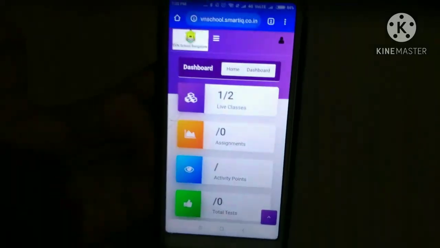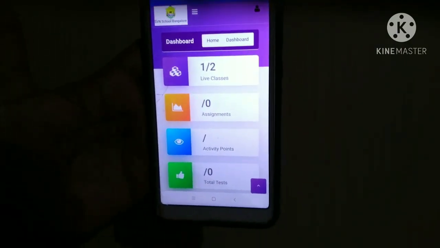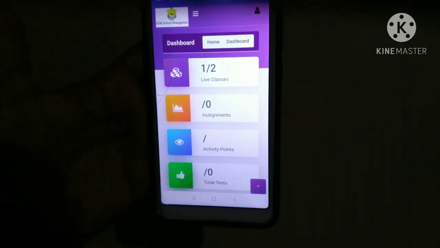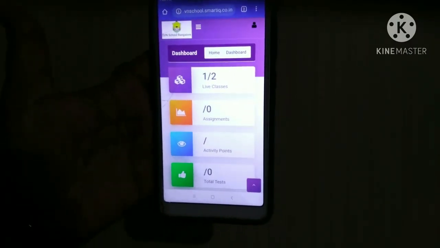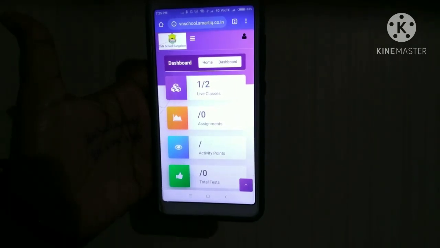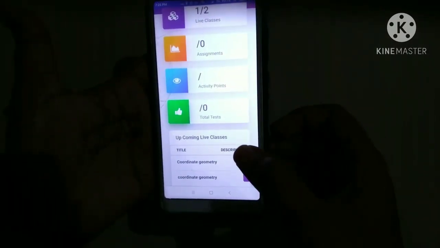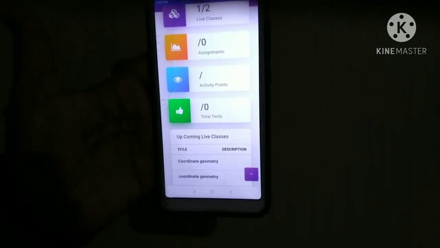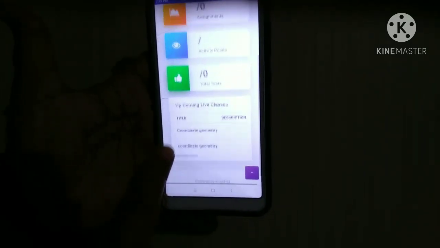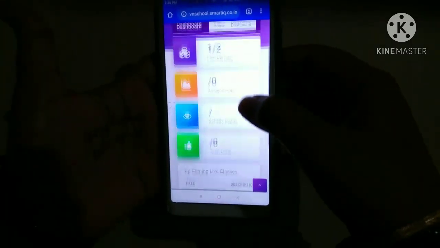See, I already scheduled the class and I sent the invitation to this student also. What I have opened here, to him I already sent the invitation. Now it will come like this. All of you can see, no? Like this you will get. Now what you have to do, just go down like this. Here you see, I scheduled the class here: Coordinate geometry. Is it there, no? Now just scroll up.